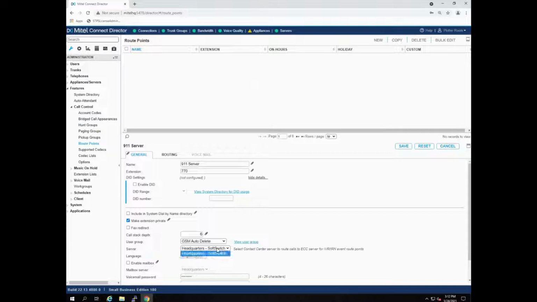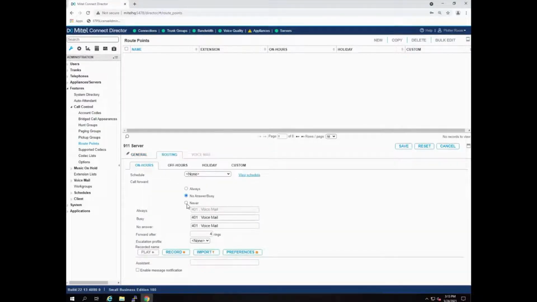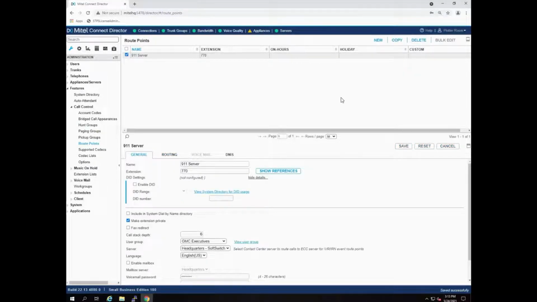You want to make sure your server is selected to the headquarters server, and the user group, it would be best to use an executive or default user group that all the users on the system currently have. At that point, you want to go to routing and choose never. Have it never route. Once that's complete, click save. Your route point is then set up, and then we can continue setting up the server.